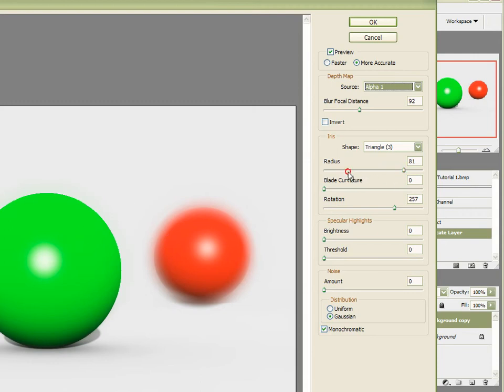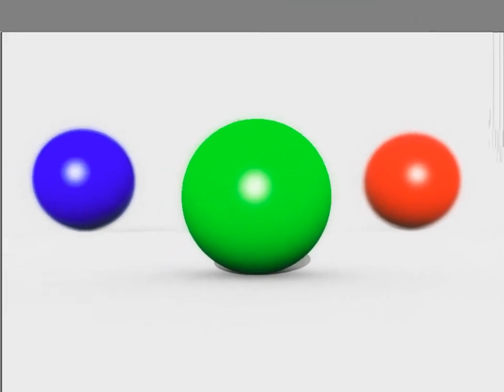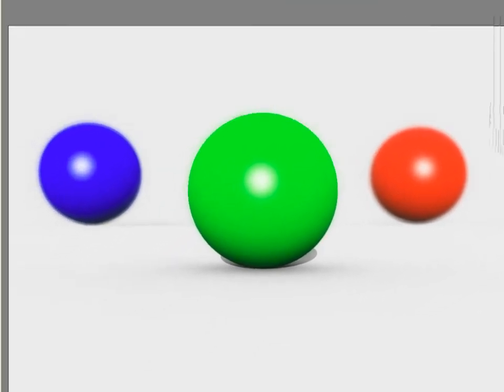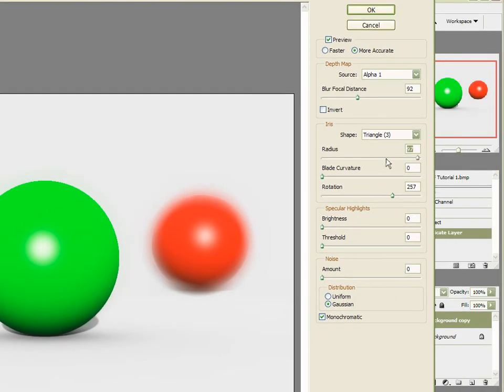The radius setting here determines the amount of blur that's applied to the entire effect. So if I reduce my blur, I know you can't see it, there's very little blurring applied, or if I increase it all the way to 100, then a much greater amount is applied. I'm going to keep it at about 70.